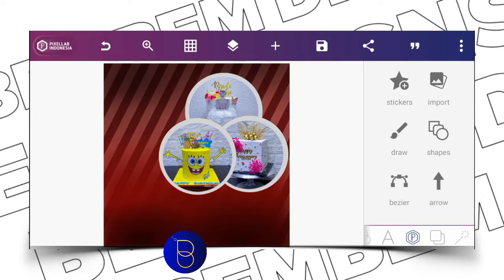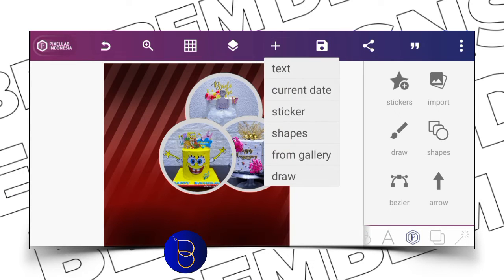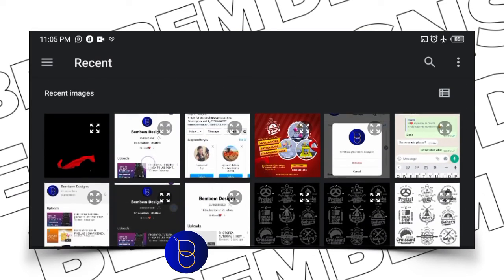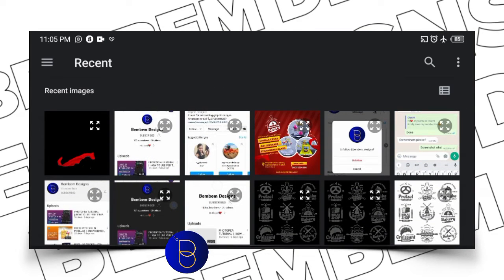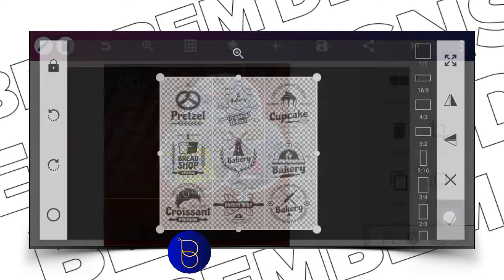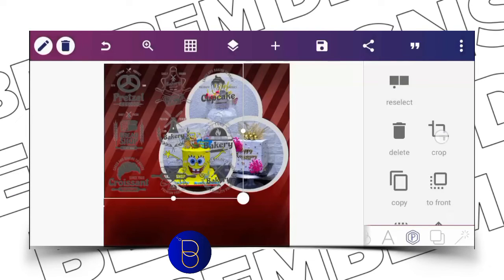With this form, I'll go and bring my logo from my gallery. I got this logo from FreePic. FreePic is a site where you can get photos, text effects. Some of them are free, some of them you have to subscribe to FreePic before you can get them. So I want to crop this.